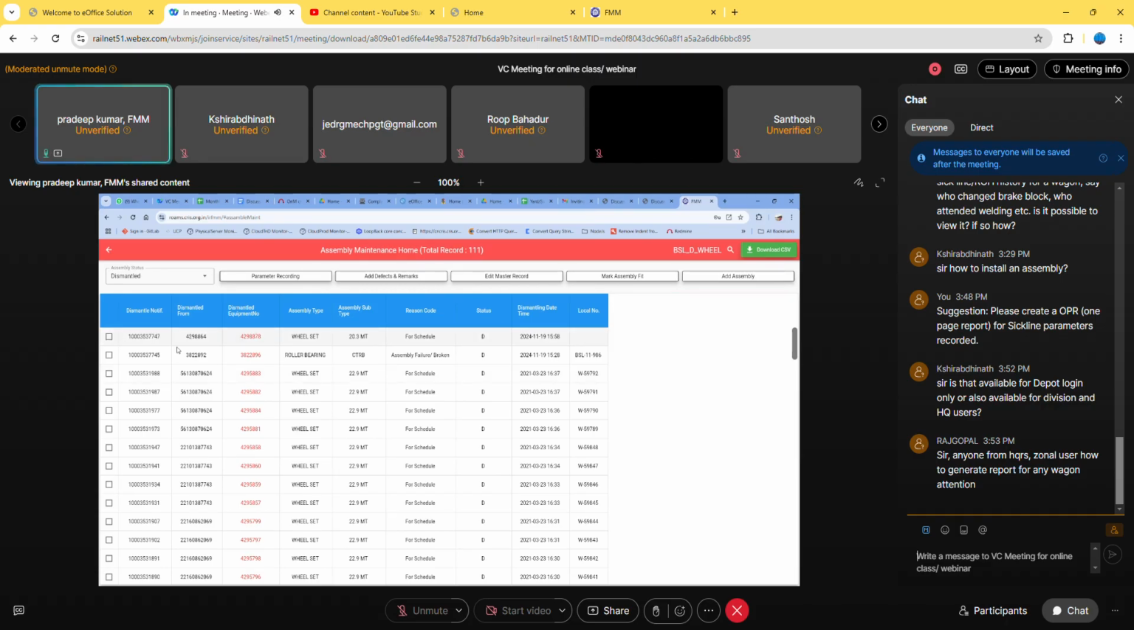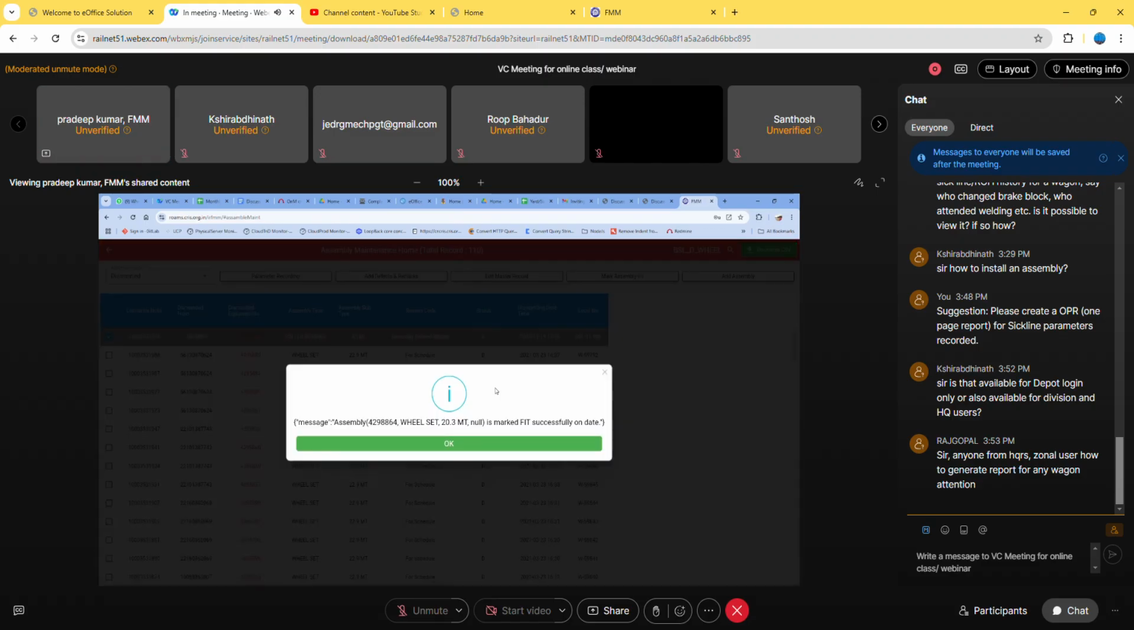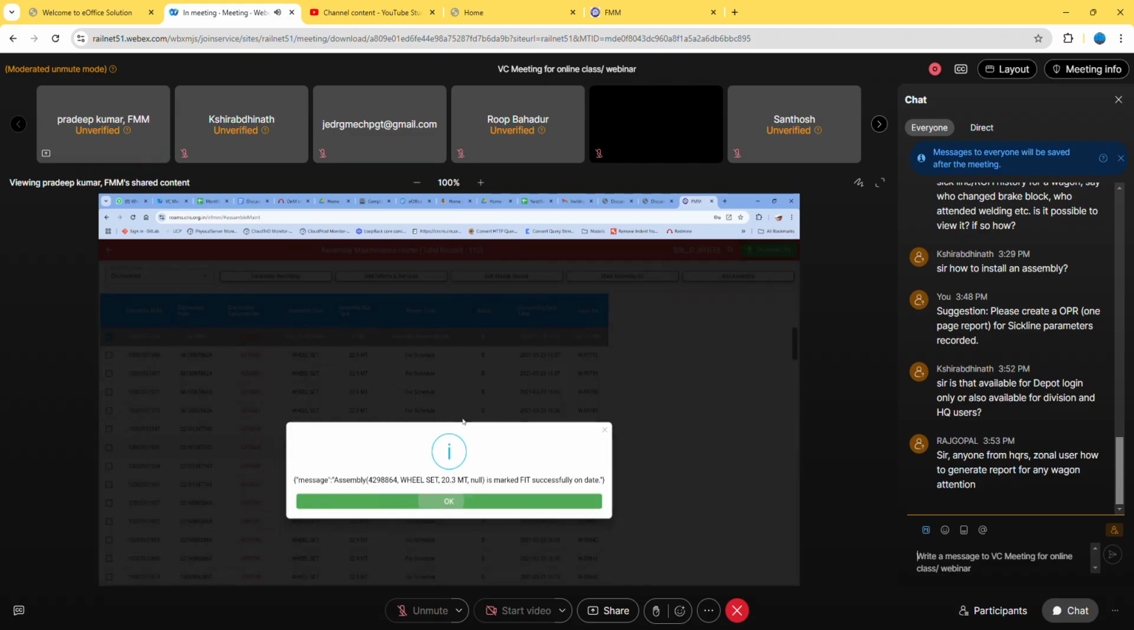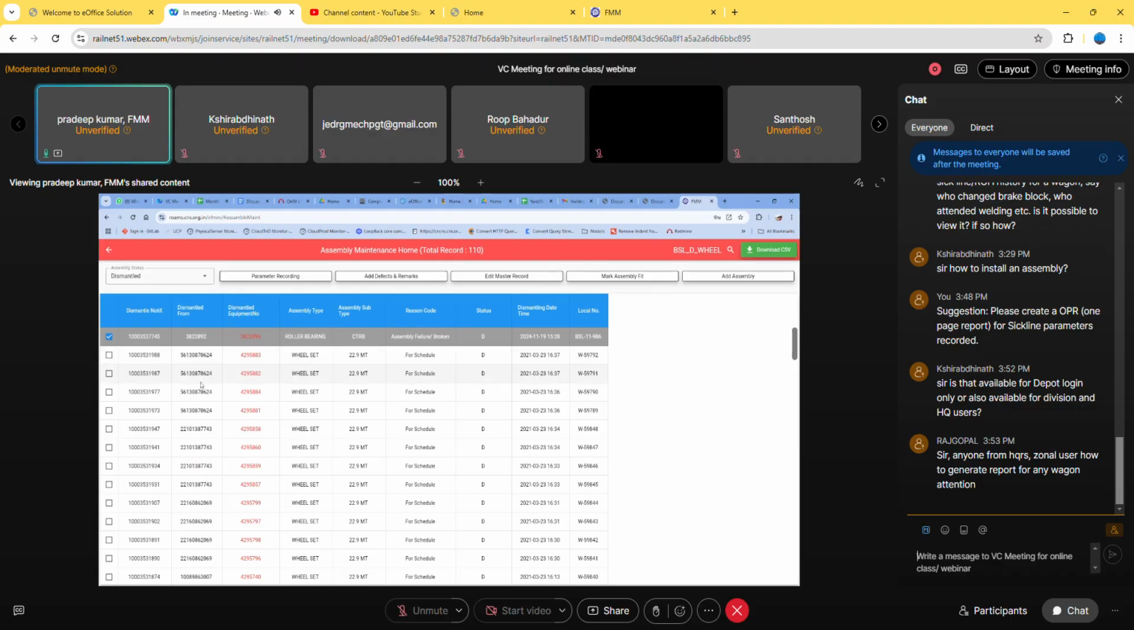yeah, so there is an option of sorting the data. So from here, I am marking assembly as fit. I have made it fit, and one more roller bearing ko fit kar dete hain. So here I have marked two assemblies as fit.